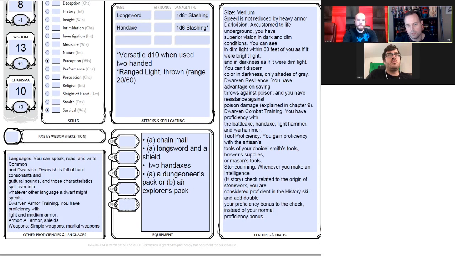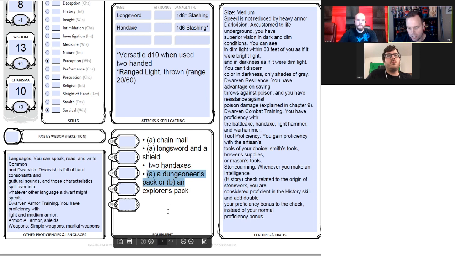Finally, it gives you a choice between an equipment pack. These are really just trinket equipment. They're fun and they're neat. I'm just going to choose Explorer's Pack because we're not going to do much dungeon diving.